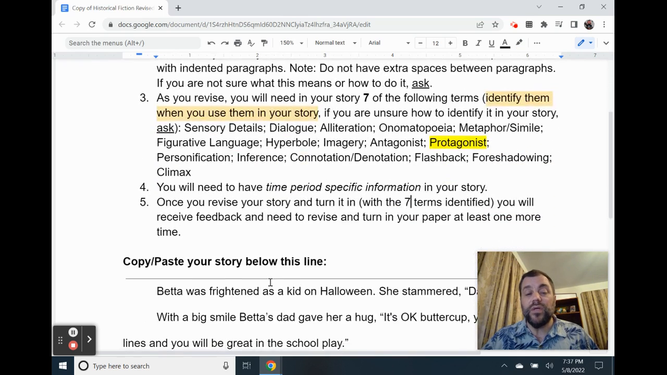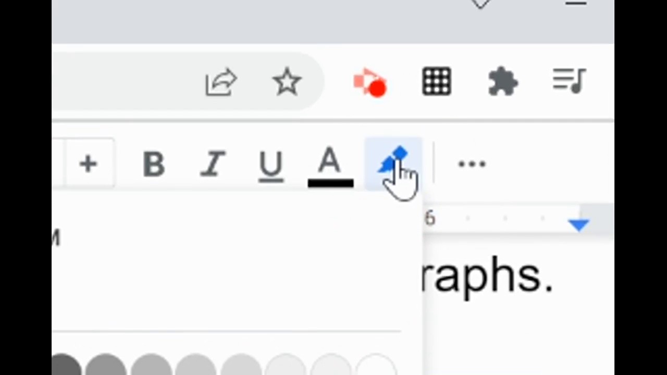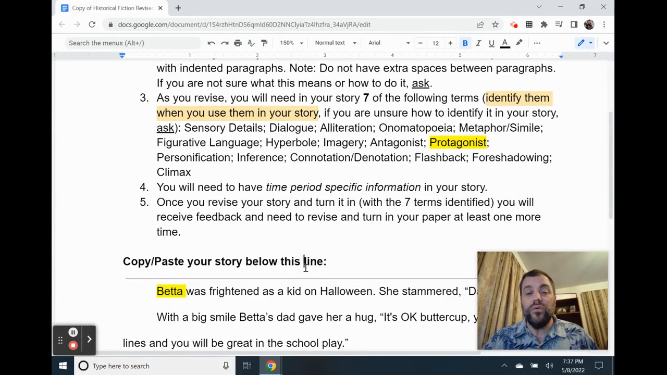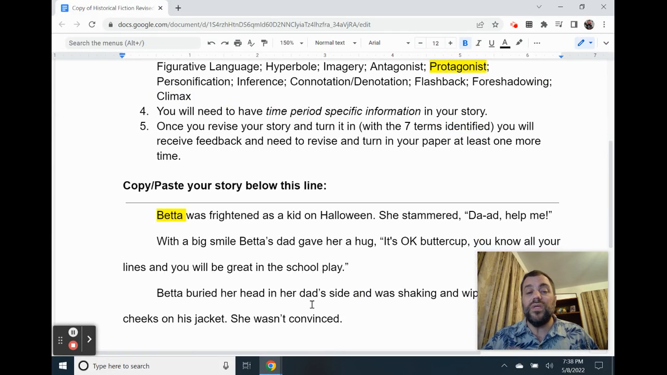Then down in my story, to show that I know what a protagonist is, I'm going to highlight the protagonist in my story. Then I'm going to go up, find that highlight color button, and highlight it. Now I've identified who the protagonist is in my story. I don't need to go through the entire story and highlight every place Betta appears, because I just showed I know who the protagonist is, it's Betta. I identified that. I only need to do it once.